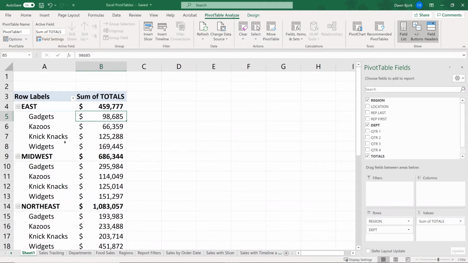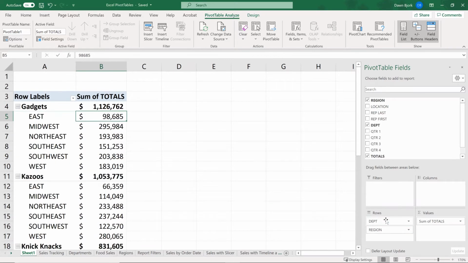Now I could look at this a little differently. In the rows, you can rearrange these. If, for instance, you'd rather see department above the region, if it makes more sense for the information, look for the four-headed arrow and I could drag that up. And now we have a breakout by department first and then the region.